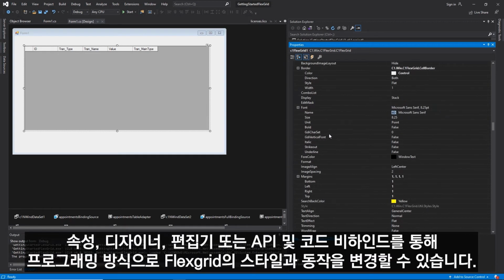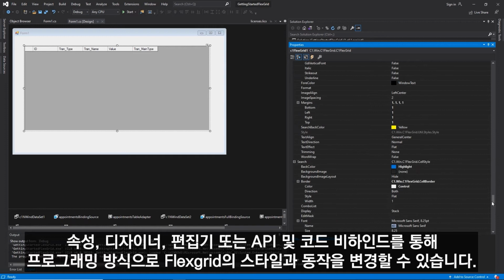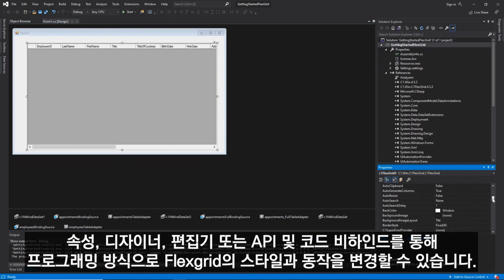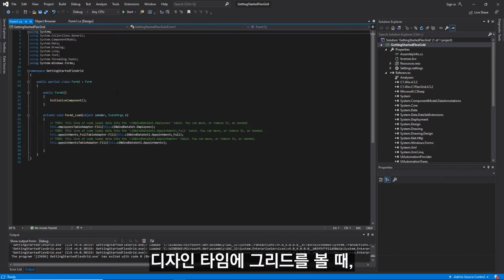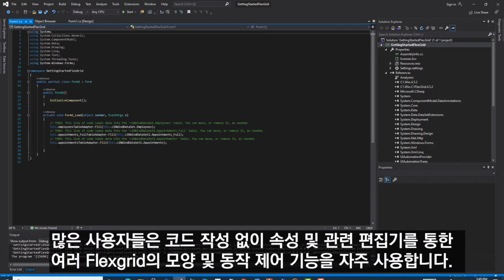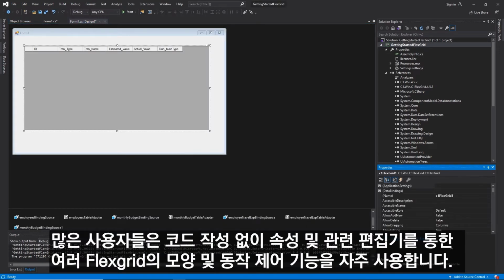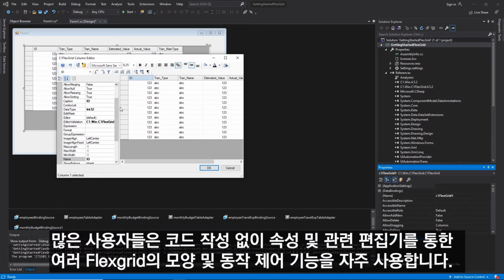You can change the FlexGrid style and behavior through the properties, the designer, our editors, or programmatically via our API and the code behind. When viewing the grid at design time, many users enjoy the ability to control FlexGrid's appearance and behavior through its properties and associated editors without ever having to write a line of code.